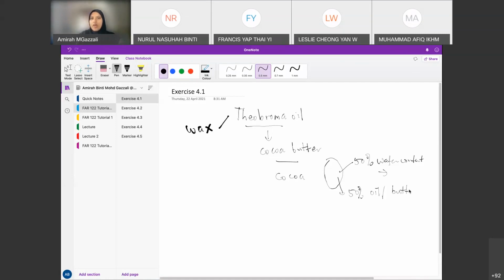When we want to make a chocolate bar, basically we will use both the butter part and the water content part. But for the preparation of suppository, one of the materials that can be used is the cocoa butter only. Okay, and this will harden and form the nice suppository.